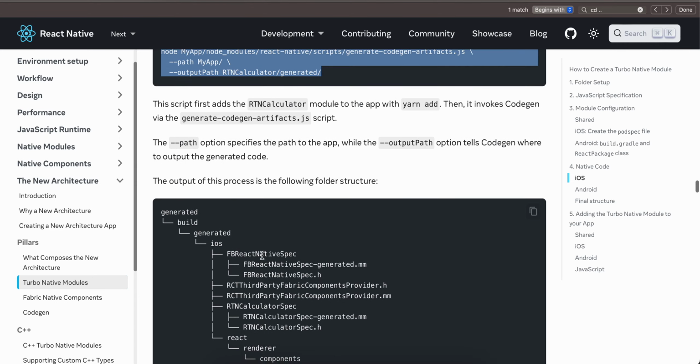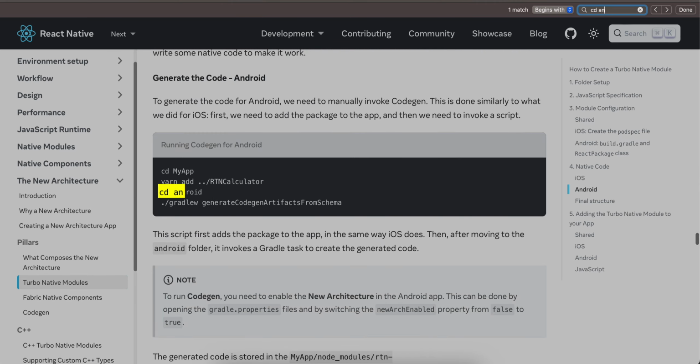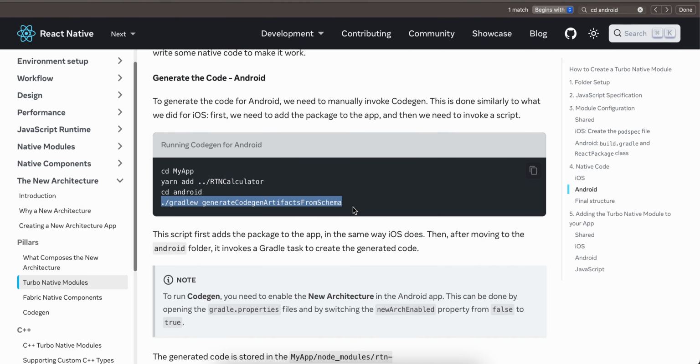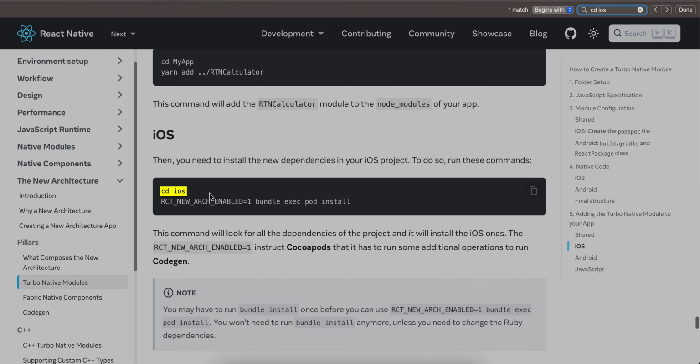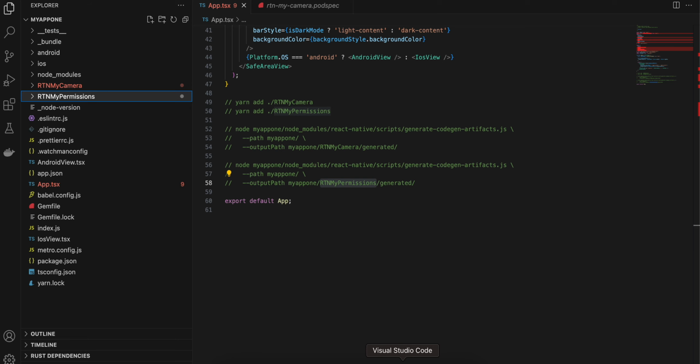Next, for Android, you have to cd to the main Android folder, and you have to run this command. So this will do code generation for Android, and for iOS you have to run this command again. So it will create the pod file for your RTN my camera as well as RTN my permission.